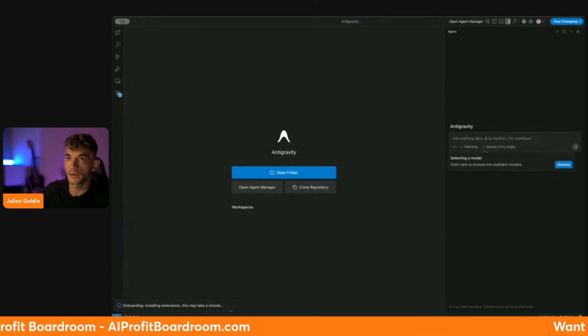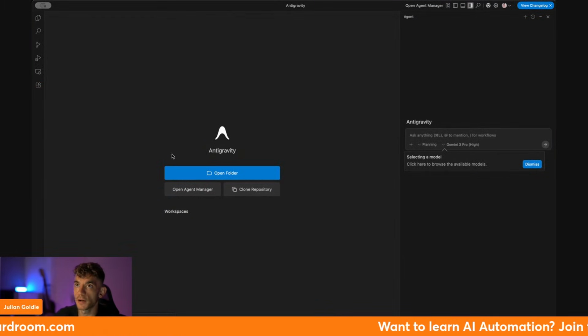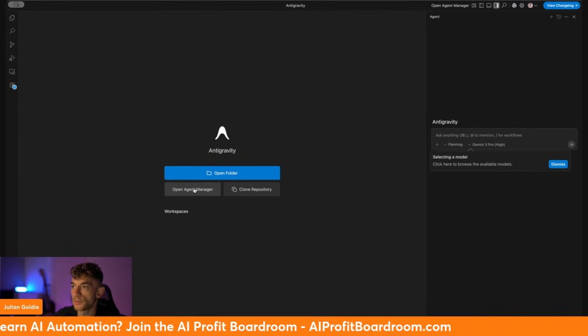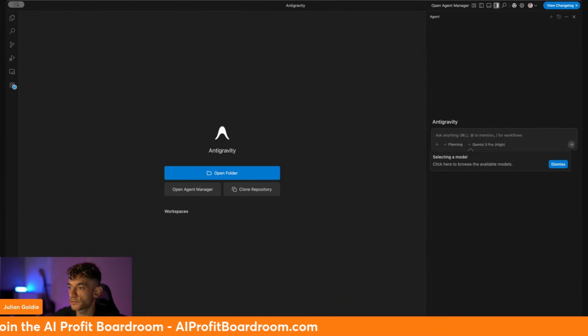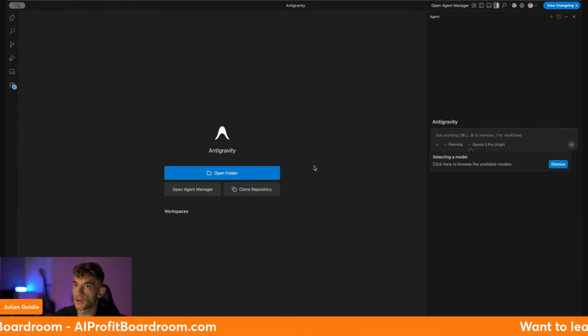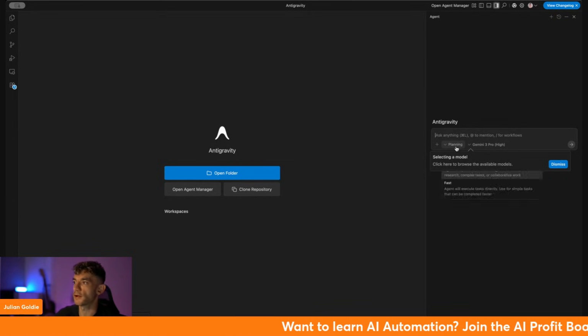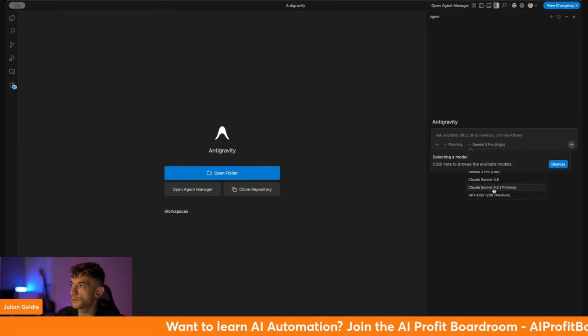All right, so here's Anti-Gravity. You can see it now, right? So you can see this is the IDE, and then we can open up a folder, open up Agent Manager or Clone Repository. Feels exactly like Visual Studio Code or Cursor, to be honest. And then inside here, we can start using the different models. Now, you can select a model here, so you can choose. This is interesting as well.